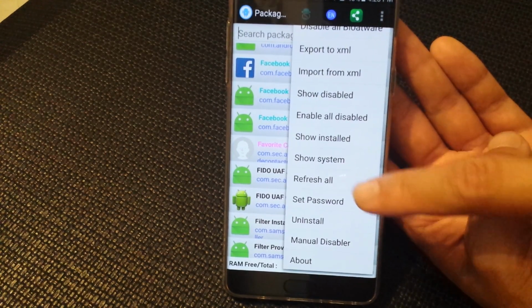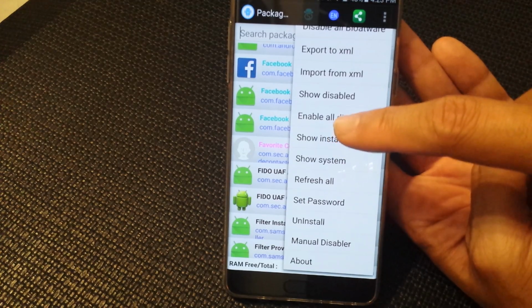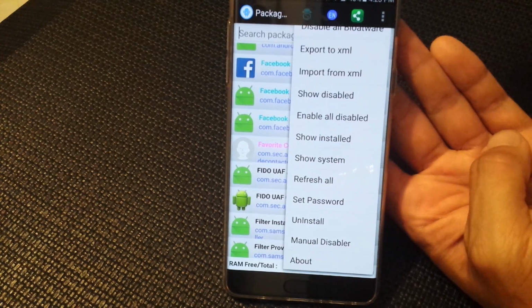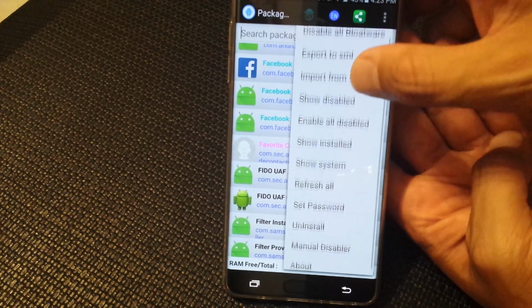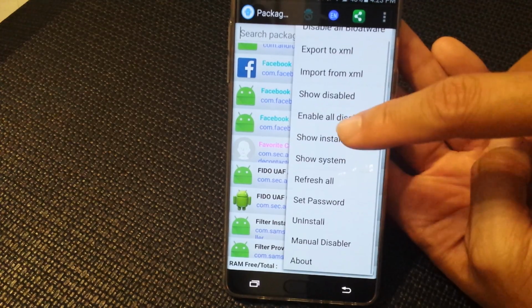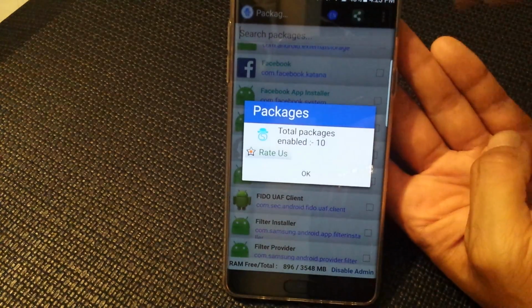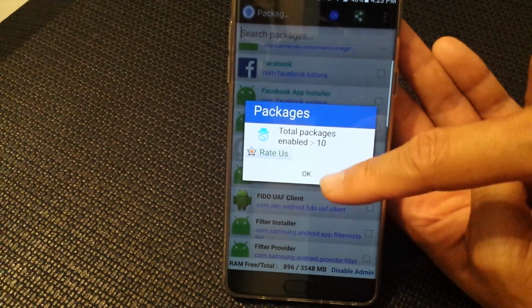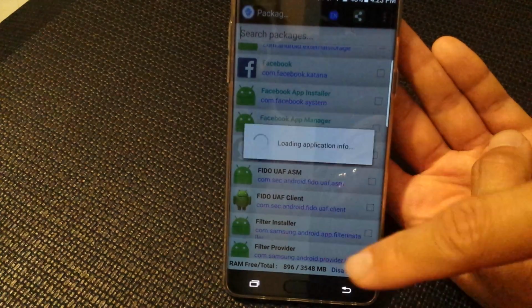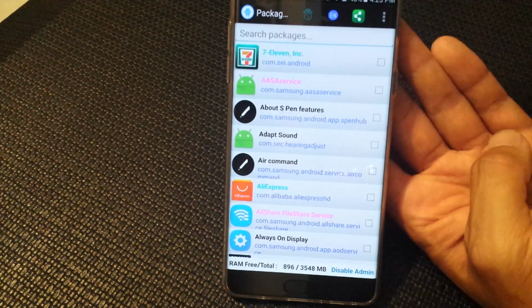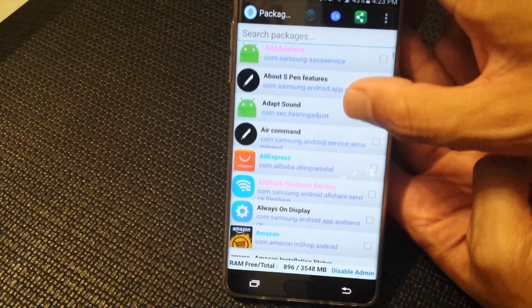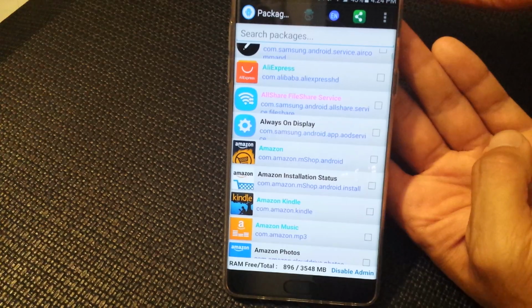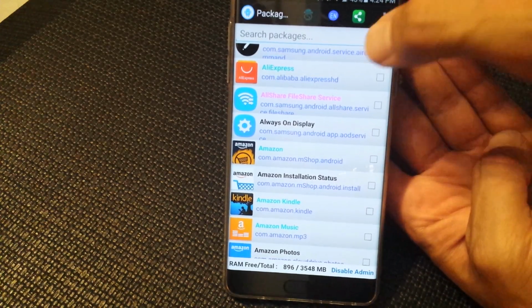And then you can either refresh or you can enable the ones that you've disabled. So all the ones that I disabled, I'm going to click this. And now it's going to turn it back on. So notice I had initially disabled 10 items on the phone, but now those are back on. So if I go back up, like all share, you'll notice that it's turned back on.